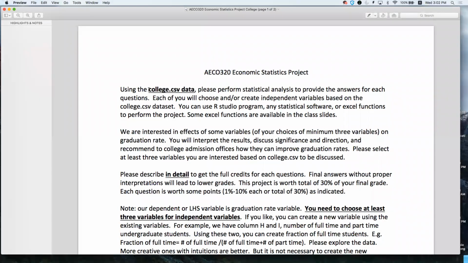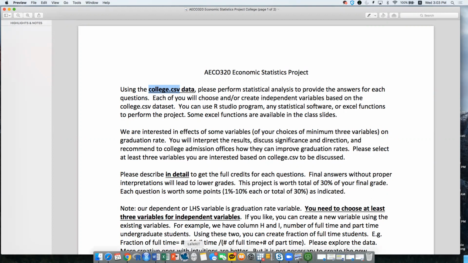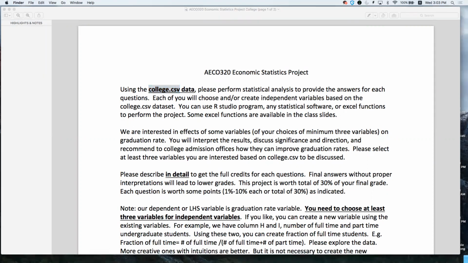So first, I uploaded the college CSV file on Blackboard, maybe sometime last week. By now you should be able to see this kind of data. Let me show you how the data looks.